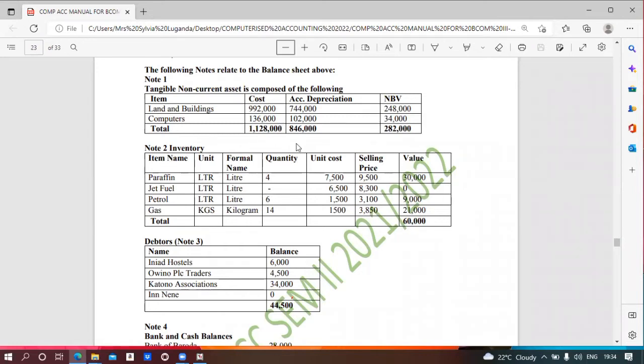So can we now go and create this ledger? What we are interested in is the item name, the units of measure, the formal name, the quantity, the cost and selling price. For the value, we don't capture it. It will automatically compute itself. All we need is to confirm that it is this value.